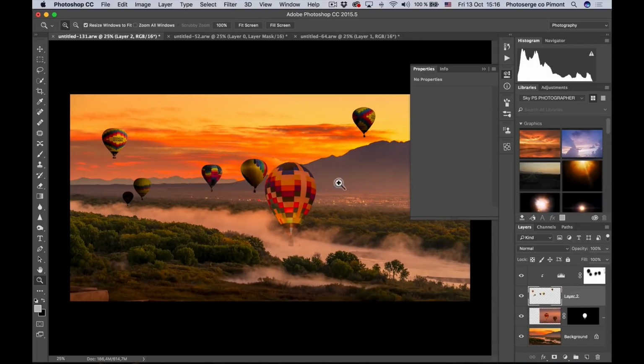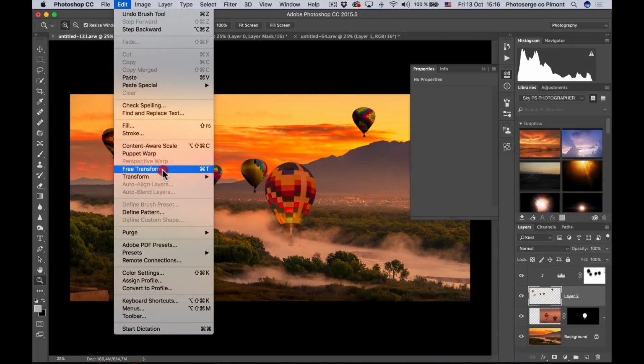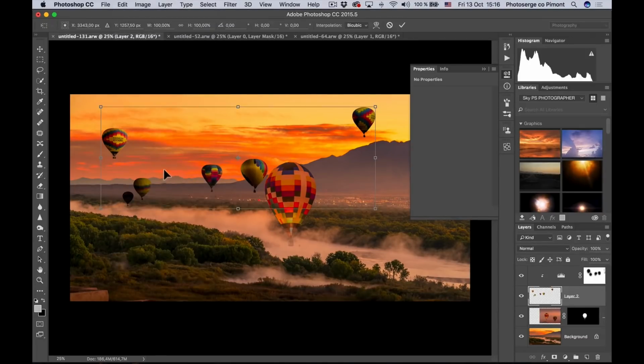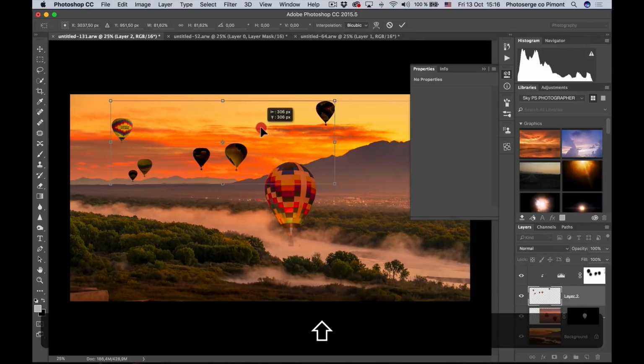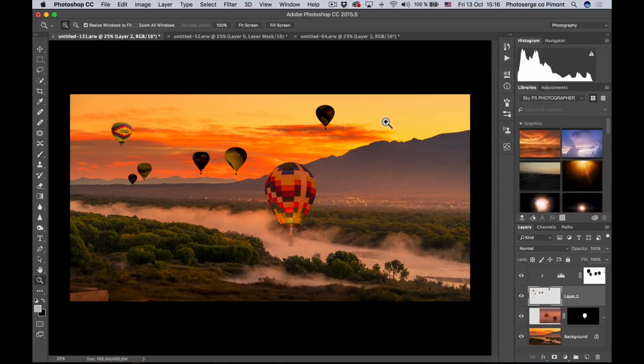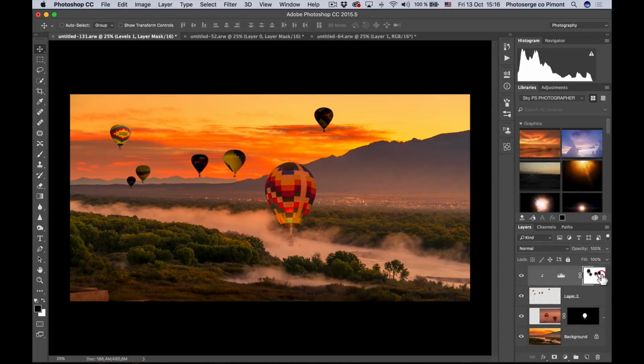One other thing that can help, I think the balloons are a little too big, so I'm going to go to Edit, and I'm going to go to Free Transform, and I'm just going to press Shift and Option so that I can make this smaller on its own axis and put this up in the air. Voila. Okay, let me get this out of the way. Did I lose a balloon or something in the process? No.